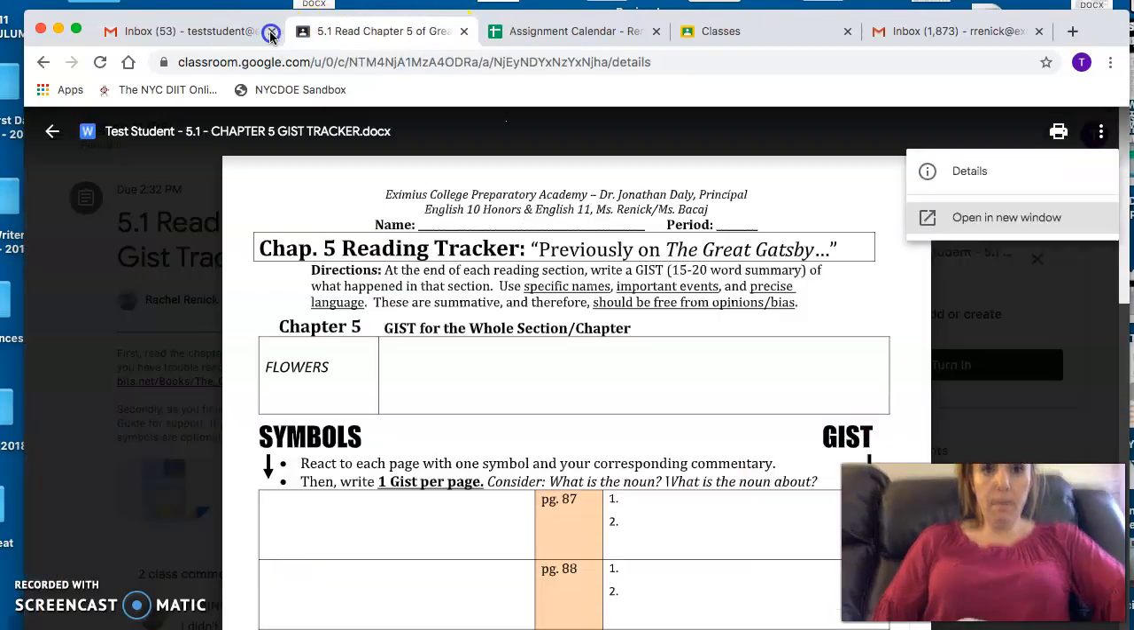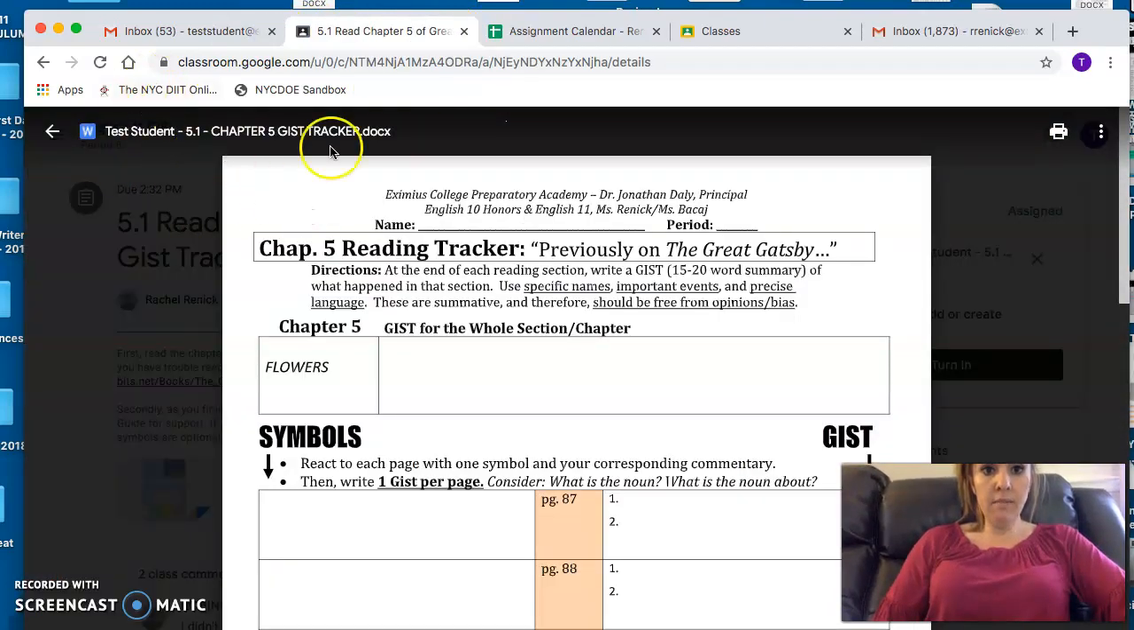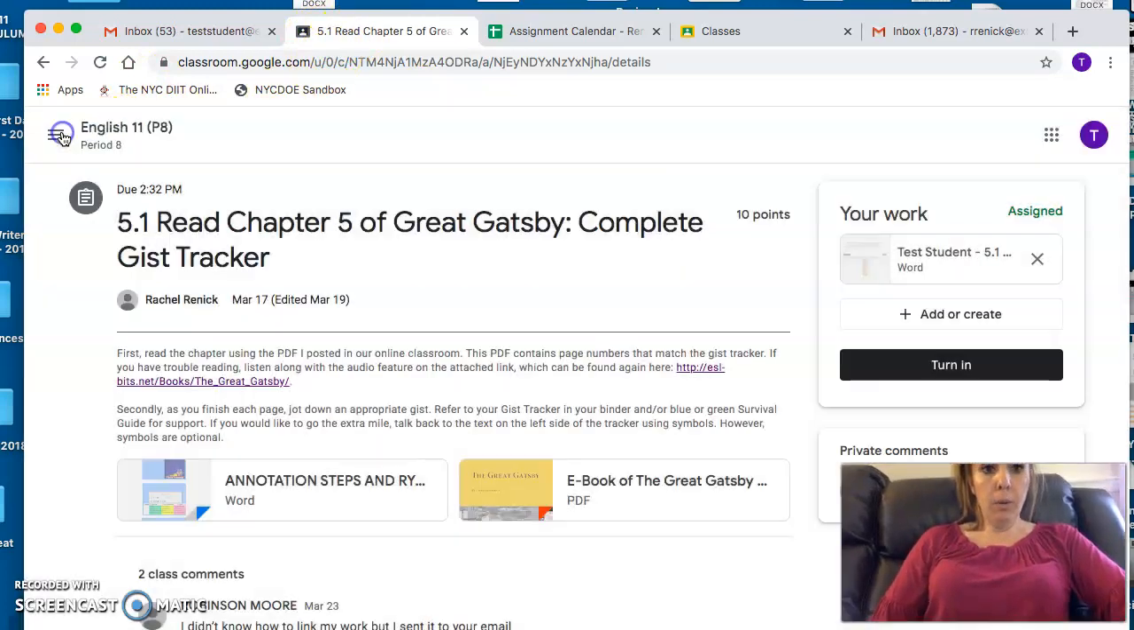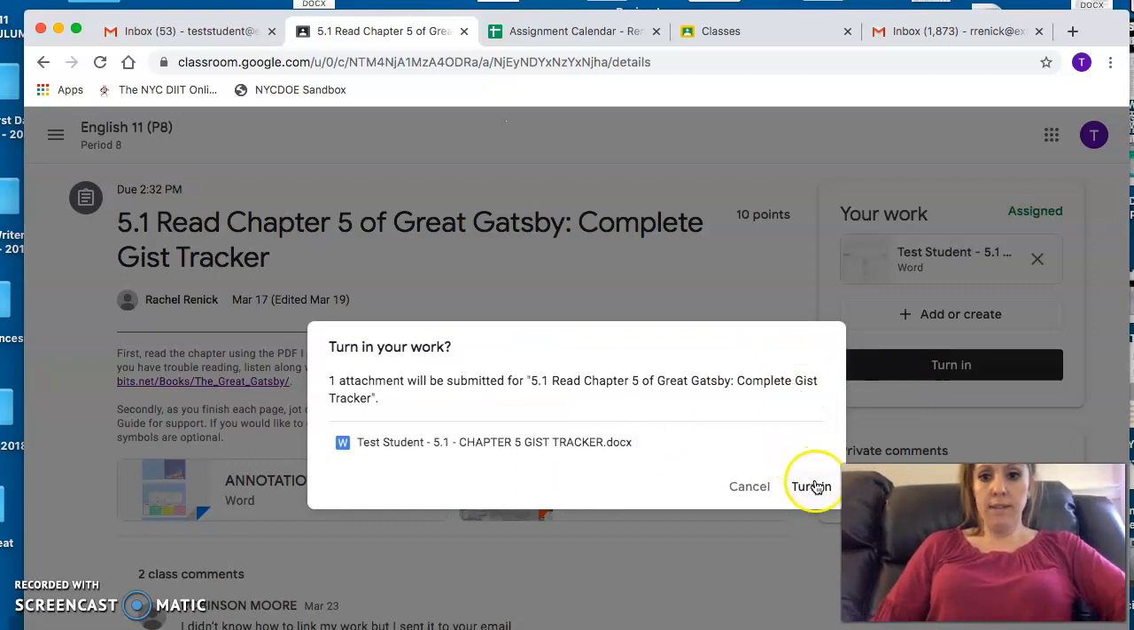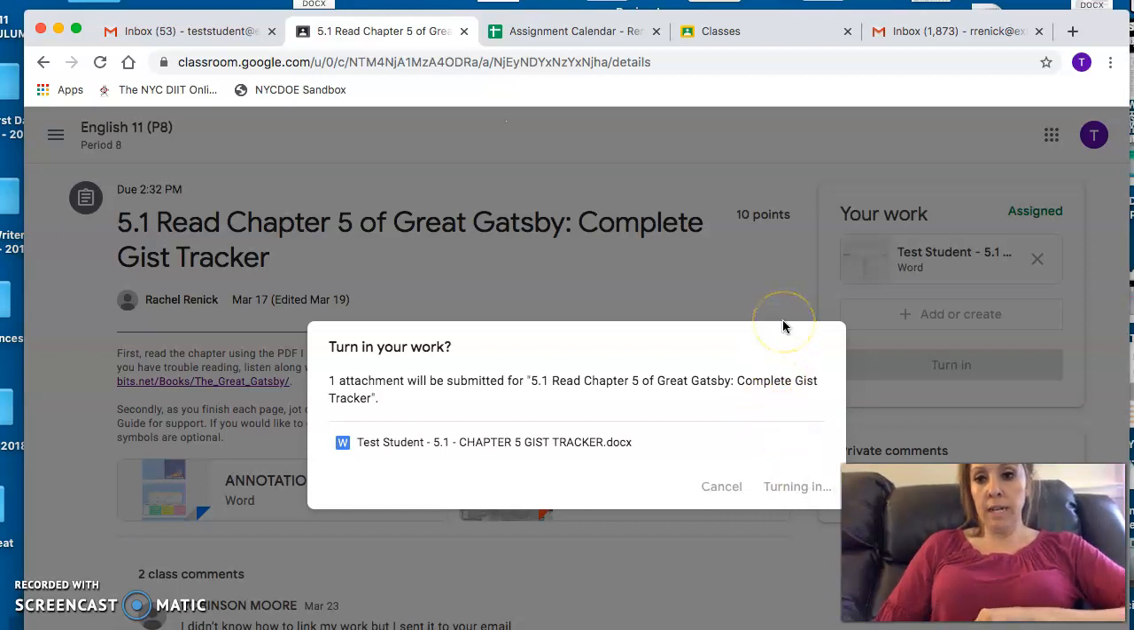And I'm going to go back to my assignment again, 5.1. There's the tab. I'm going to go backward. And now I'm going to turn it in. Yes, I'm ready. I did my symbols. Turn in. All right, so it is now turning it in. It might take a minute. Just let it do what it has to do.